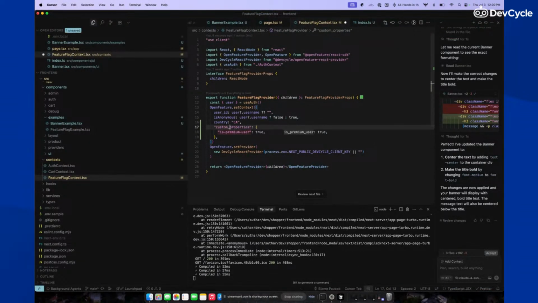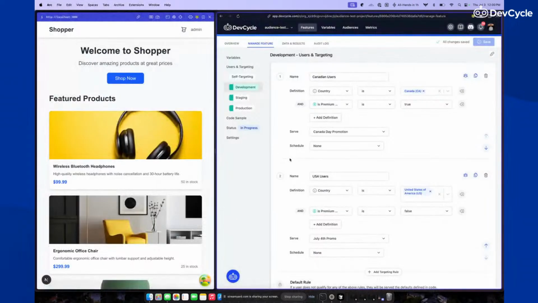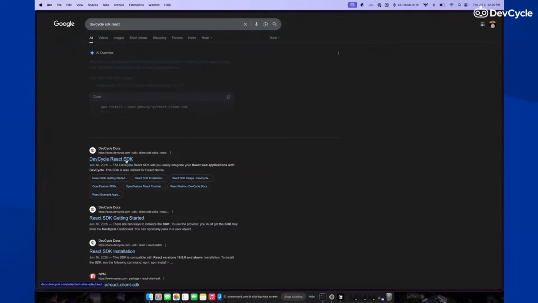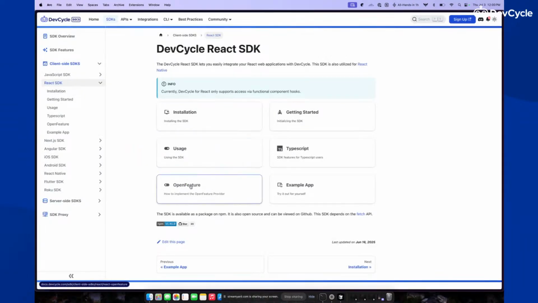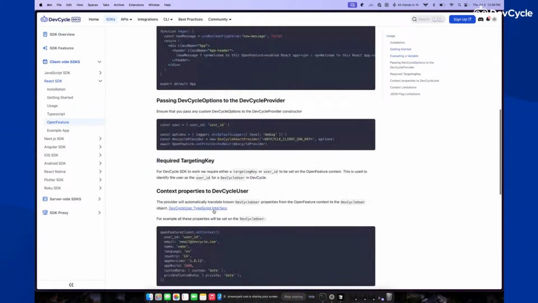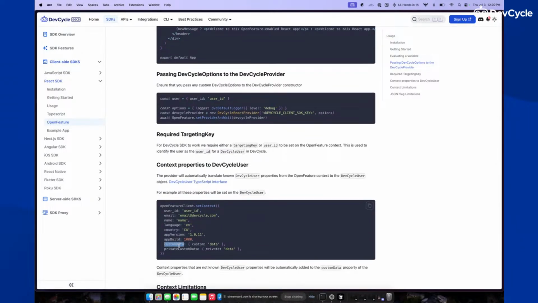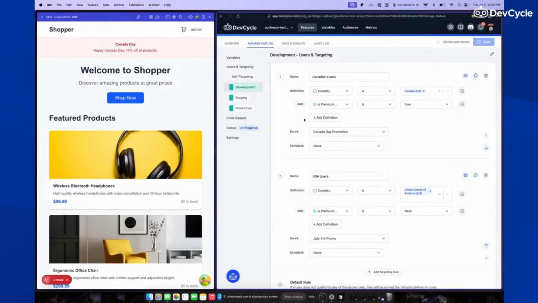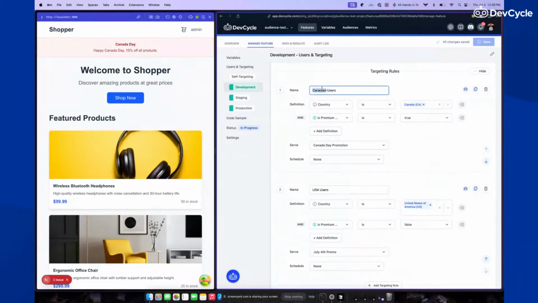Is it custom underscore properties? Sorry, I'm just trying to figure out what the exact thing is for DevCycle SDK React, Open Feature. And custom data is what we're calling it. Okay. Or it's called custom data. All right. So premium Canadian users and premium USA users.